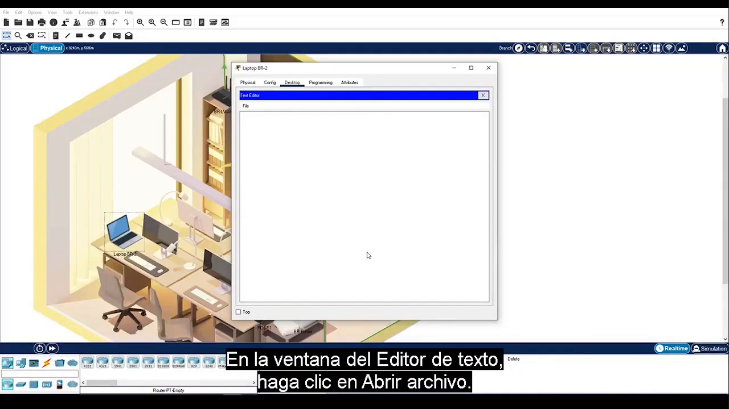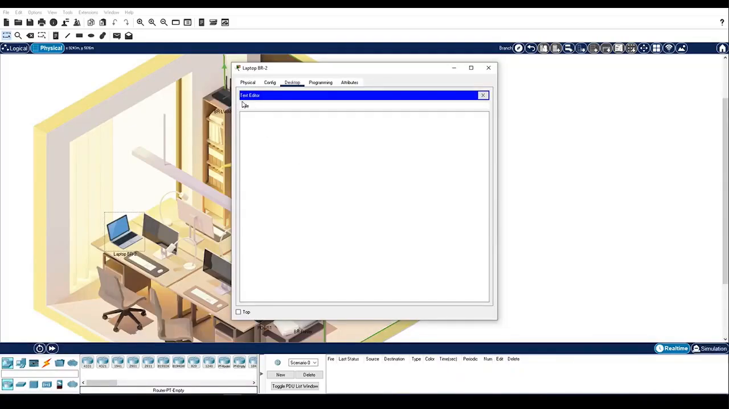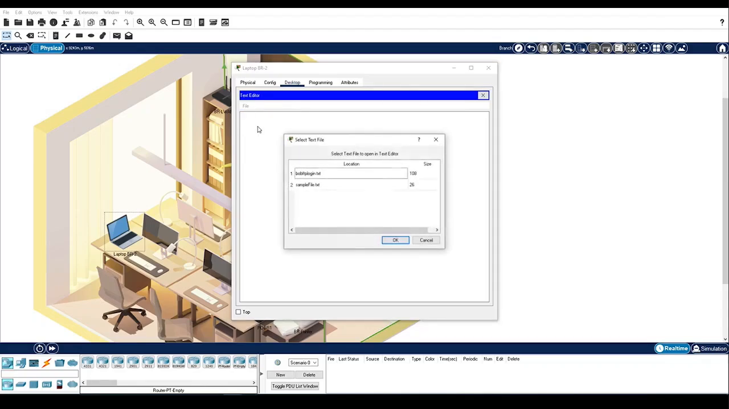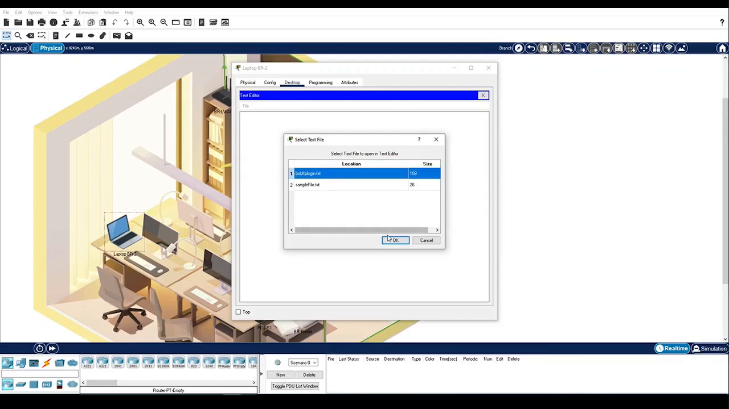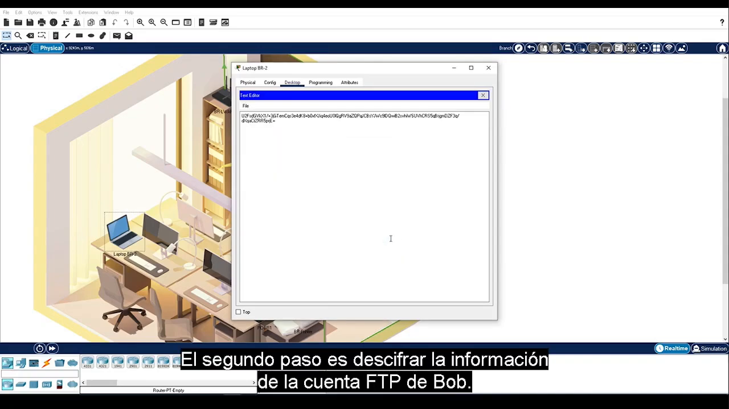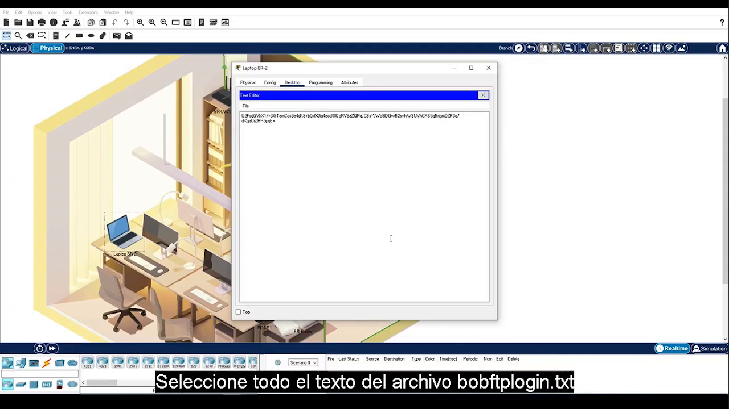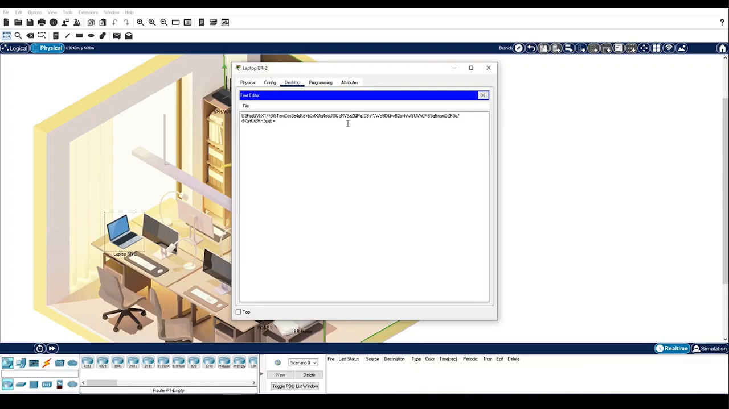In the text editor window, click File Open. Click the document bobftplogin.txt and click OK. Step 2 is decrypt Bob's FTP account information. Highlight all the text from the bobftplogin.txt file and copy it.